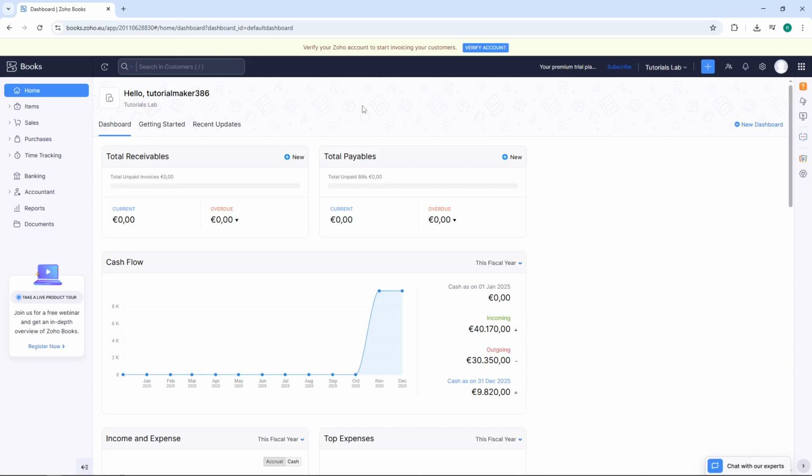Welcome back, everybody. Today, I'm going to teach you how to add new code to chart of accounts in Zoho Books. This is essential for organizing your financial data and ensuring every transaction is properly categorized within your accounting system.